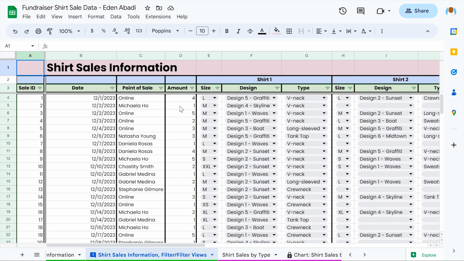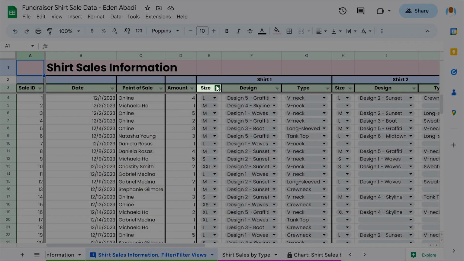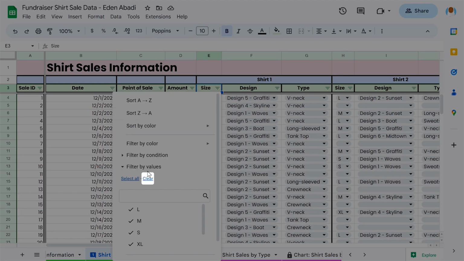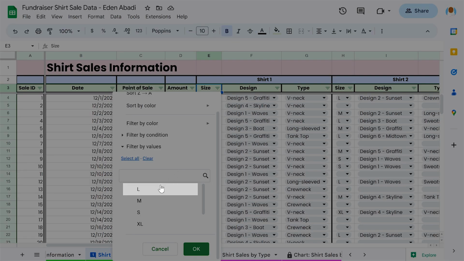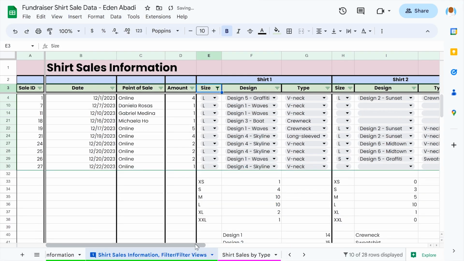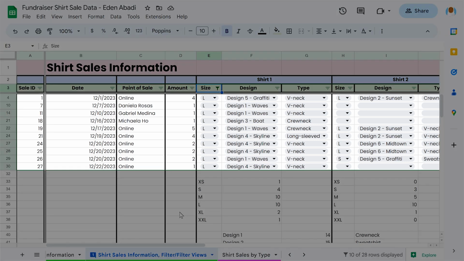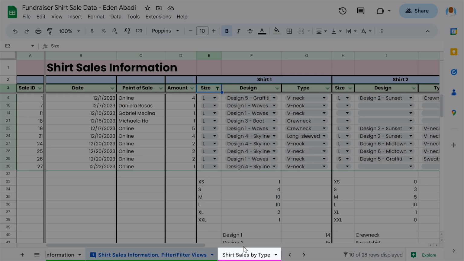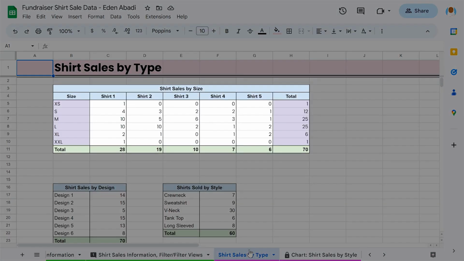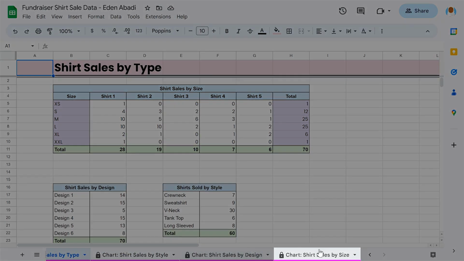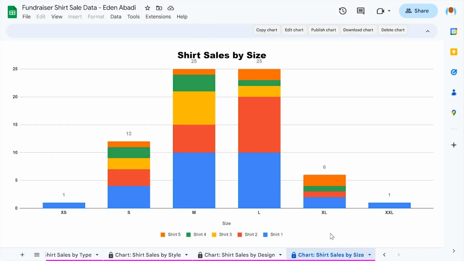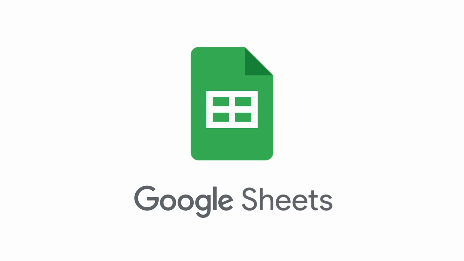For example, you might filter your data by the size of shirts, calculate the number of shirts sold in each size, then create a graph that displays the information in a visual format. This lesson uses Google Sheets, but you can apply these concepts in any spreadsheet application.